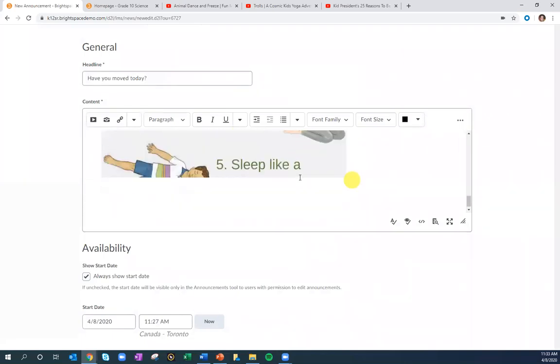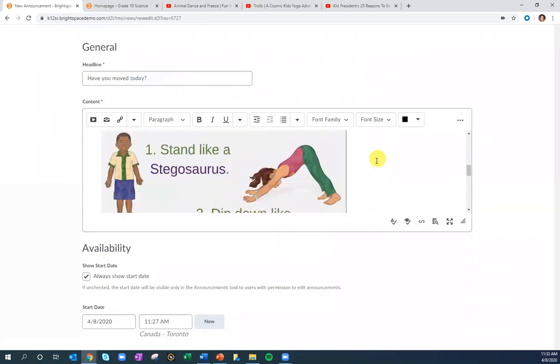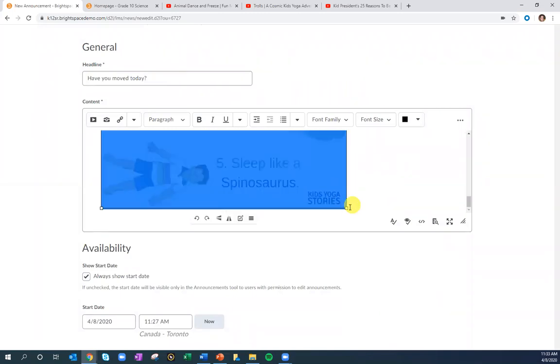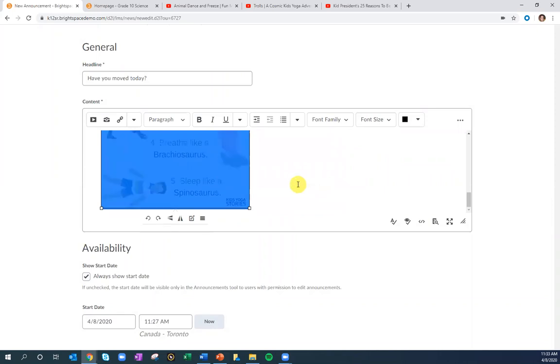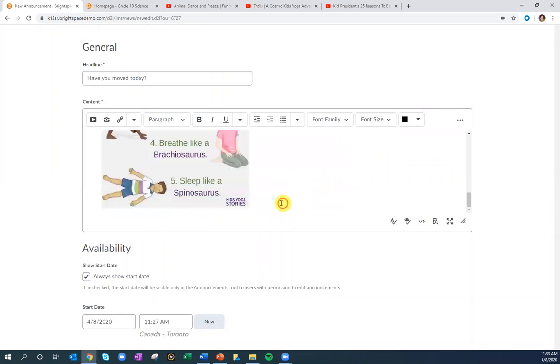Now we can see that this is quite big. We are able to shrink it down, so just wait till it loads here. So I am able to alter the size of it and shrink it down so that it's a little bit more manageable inside the post. So that is adding a photo.